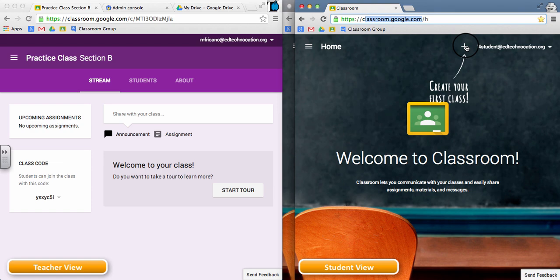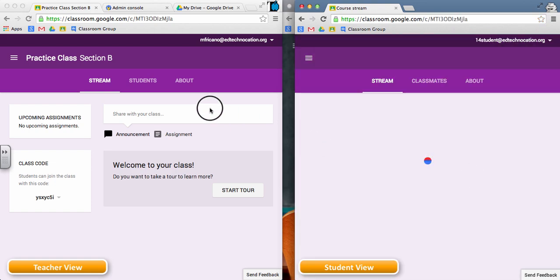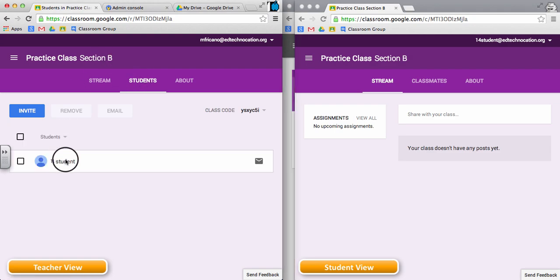So as a student, they will click the plus, click Join Class, and type in the code that the teacher assigns them. When the student clicks the Join button, they will automatically become a member of that teacher's class. So if I go back to the teacher side and view the students, I'll see that this student has now joined my class.